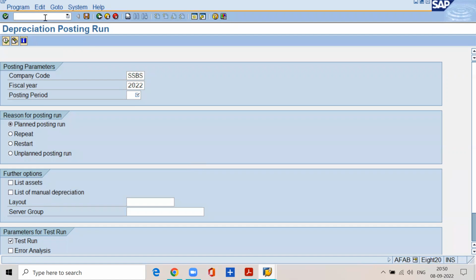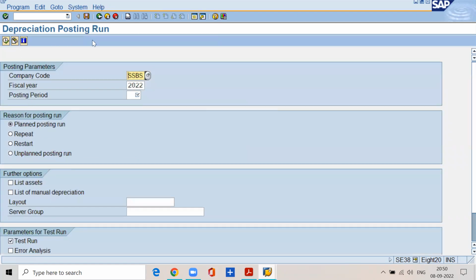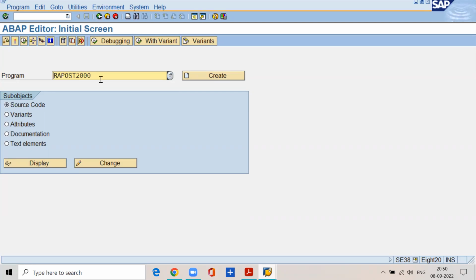SC38. Here, name of the program. We have RAPOST2000. Yesterday I told you, no? When the depreciation is calculated, the system creates a job with RAPOST2000. RAPOST2000 is the name of the program which is executed in the software, right? So you just enter the name of the program, then click on execute. You come to the same screen. Okay. Then RAPOST2000 is used to calculate and post the depreciation in the single company code.